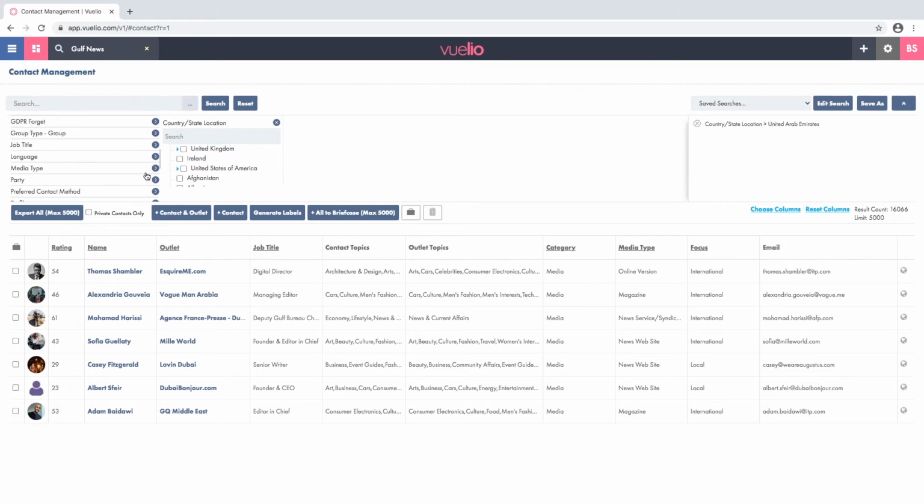If we then come to media type, if I click on the arrow next to it, you can see all the different media types that we have. Where you have a blue triangle here, if you click on the triangle, it'll open that category out, so you can be more specific. If you selected online, for example, that would take all of online, so it would take websites, online editions, blogs, everything that's in this particular category. Whereas if you were just looking for blogs, you can click on the triangle and select blog.